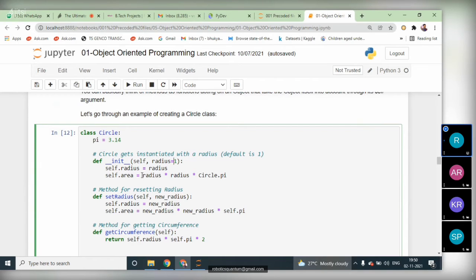When we want to find the area of a circle, it is pi r square. We know that Circle is the class name, so we are accessing this pi with the help of the class name: radius into Circle dot pi. That result will be stored in the variable area. This happens inside the constructor, and this part will be executed at the time of object creation.